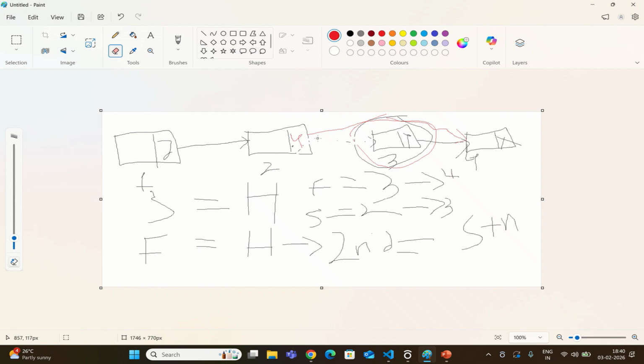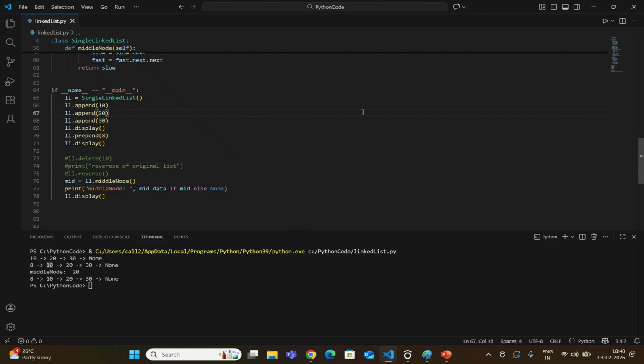So let's go and do the coding. And we will again be using the same code because we don't want to create it again and again.